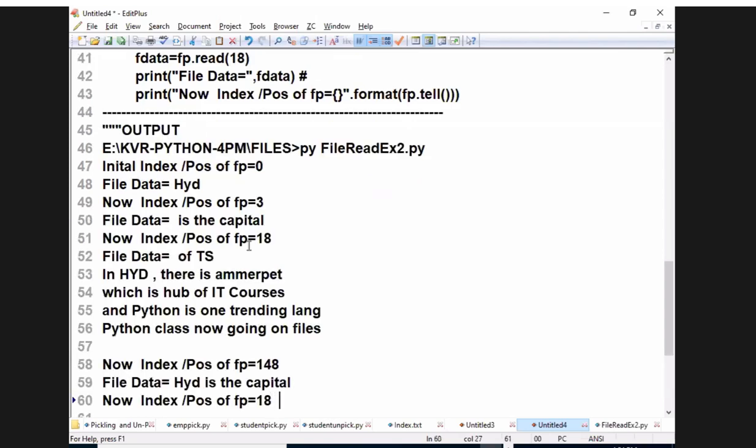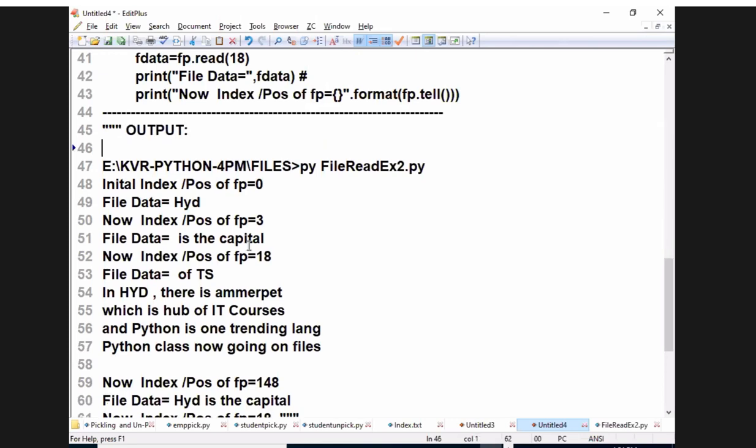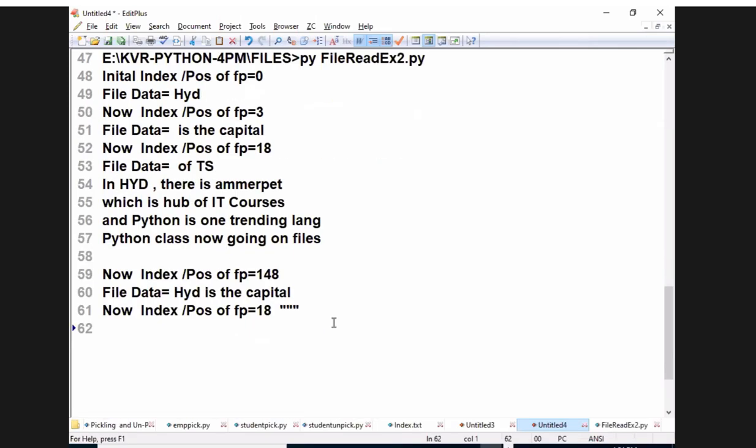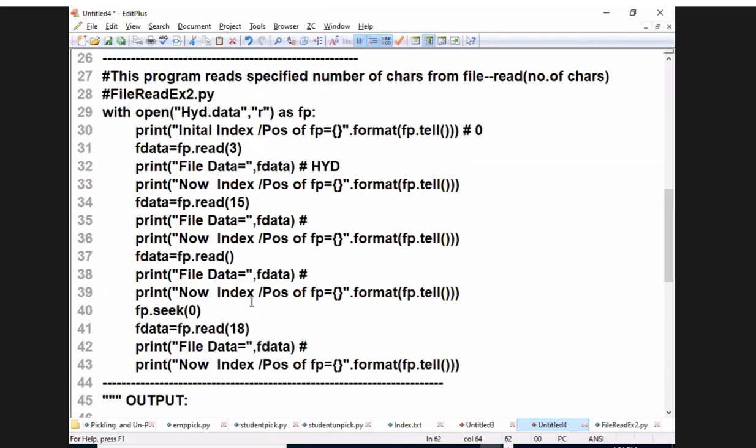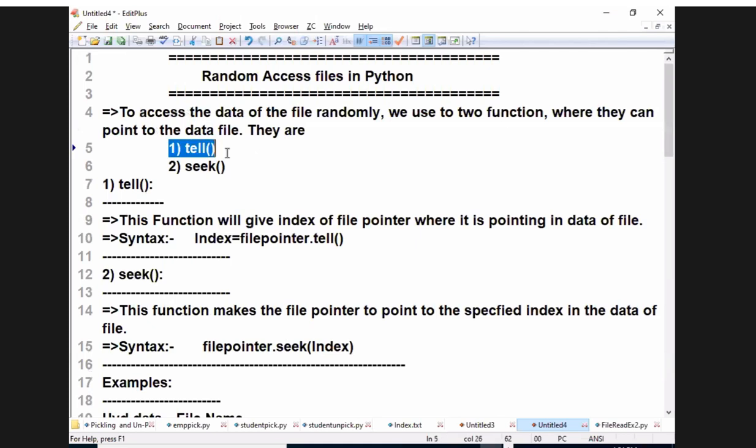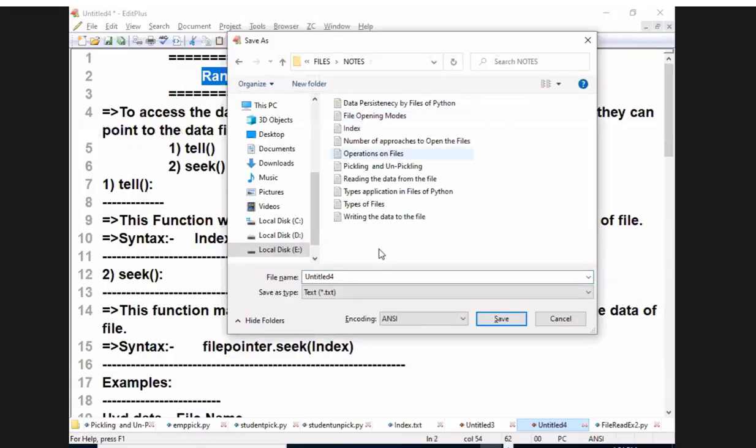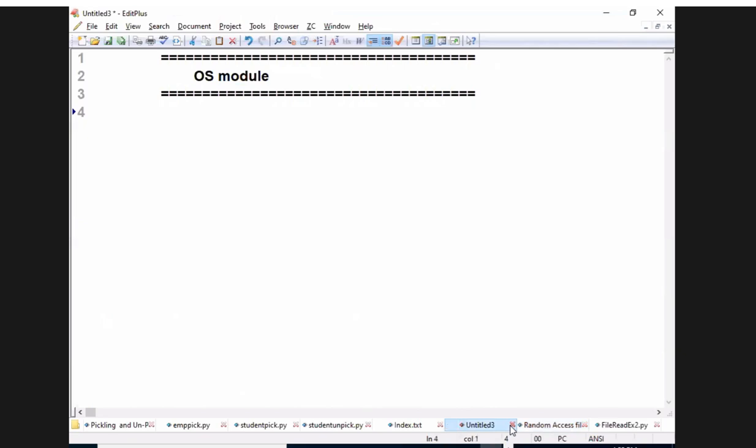Coming to this, fine, right. This is called a program related to random access kind of file. What are the functions here? Tell and seek. This also I will save into my notes, and complete information is coming. So I hope this is clear.